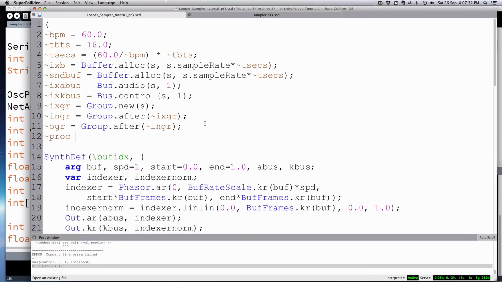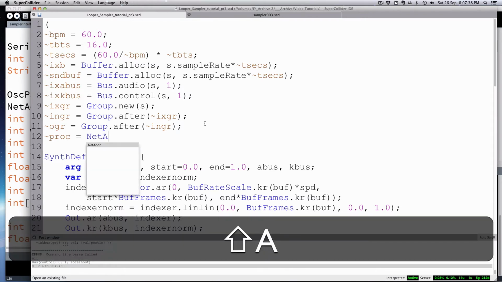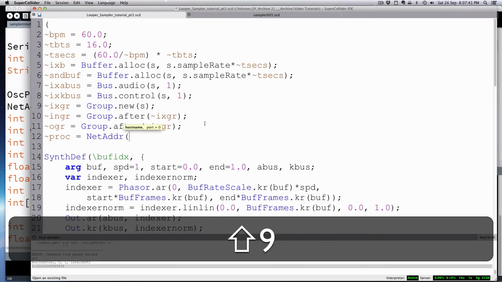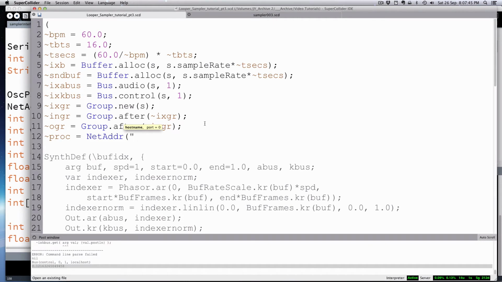So this is going to be a net address. That means a sending destination. It's quite easy to set up in SuperCollider. You can just go NetAddr, and it's looking for the host name. Well, I'm just using the local host, or sending to myself within the same thing.